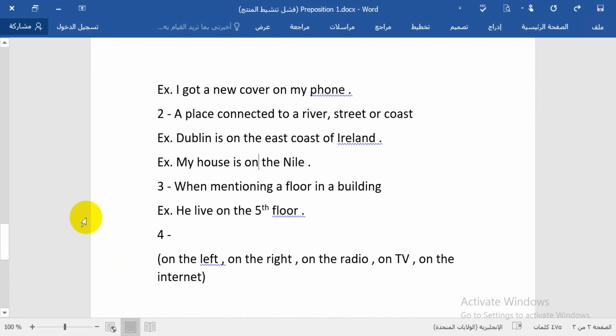Number 3: when you mention a floor in a building, you must use on in this sentence. He lived on the fifth floor.